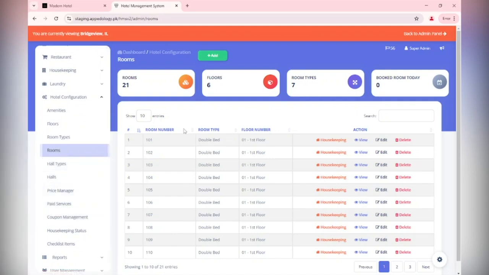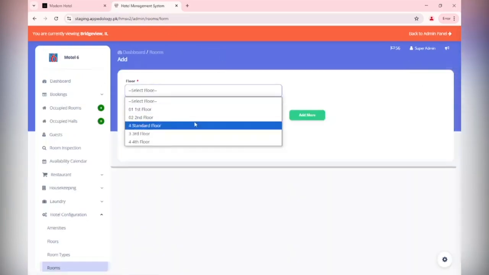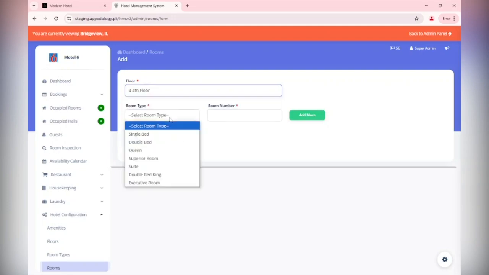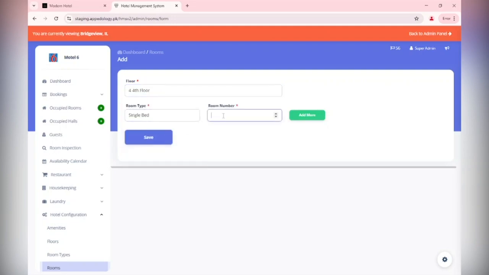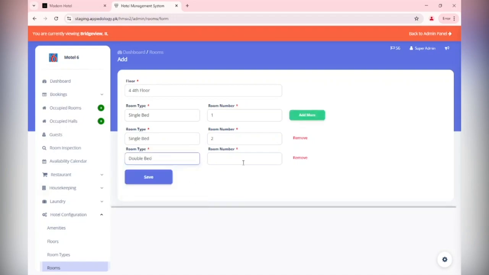So let's assign a room to a floor, like we created the executive floor. So select the floor. Okay, so we'll add the room to the 4th floor. Single bed. We can add as many as we like.